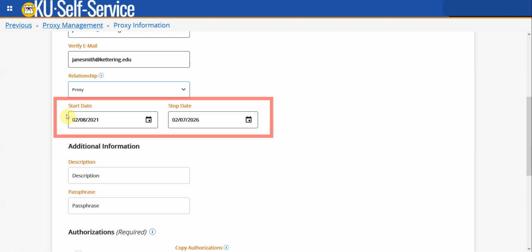The start date will default to today's date, and the stop date will default to a future date 5 years from today. You can adjust these dates as appropriate to only grant temporary access to your records. You have the option to expire the proxy's account at any time by setting a new stop date.